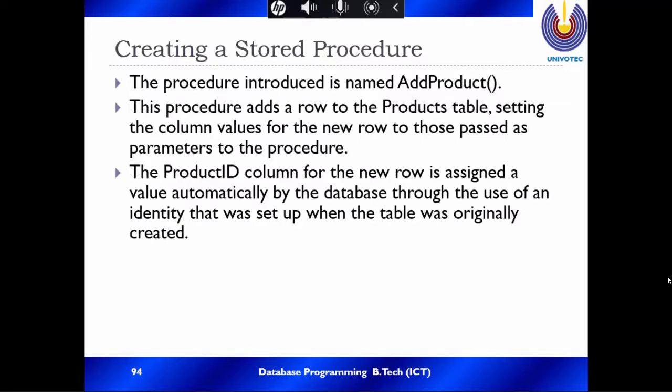The ProductID column for the new row is assigned a value automatically by the database. This is an auto number in the ProductID column of the product table, so you do not have to provide any number; it automatically puts in the next number. This is done through the use of an identity, which was set up when the table was originally created. The database then automatically puts the auto number in for the next row.